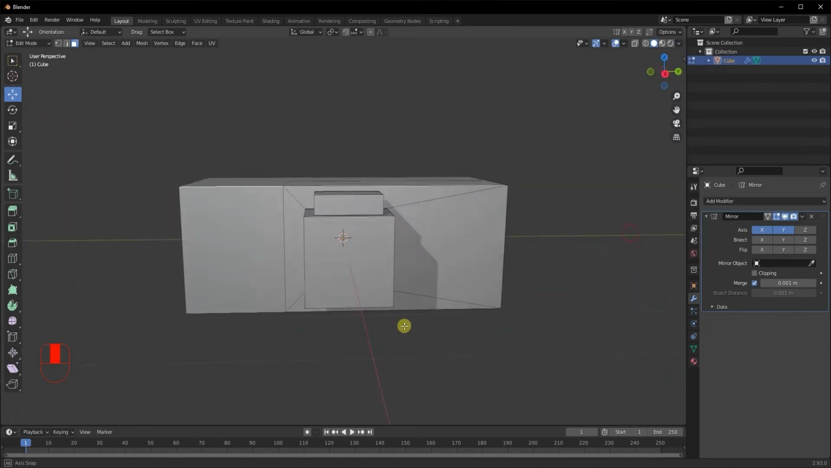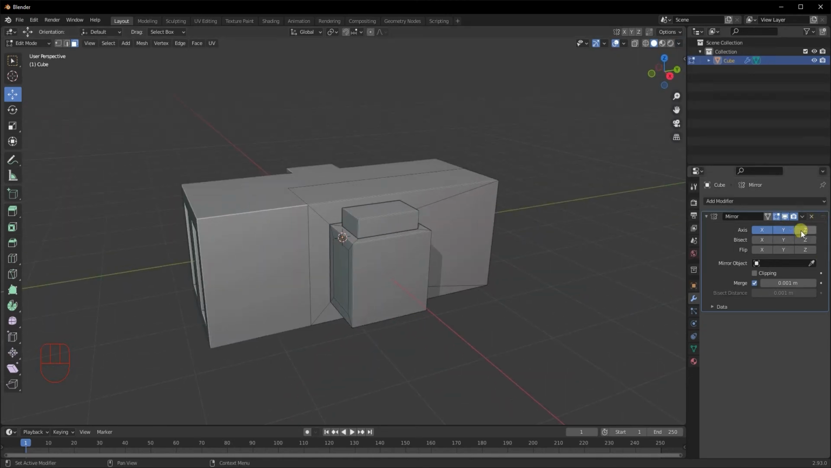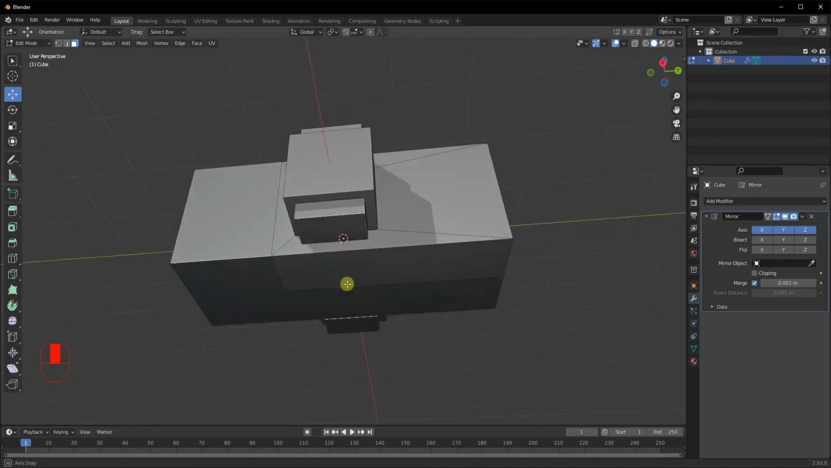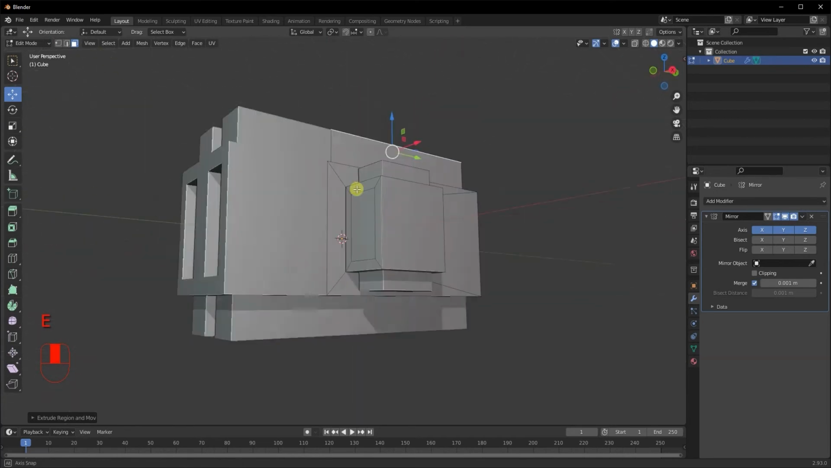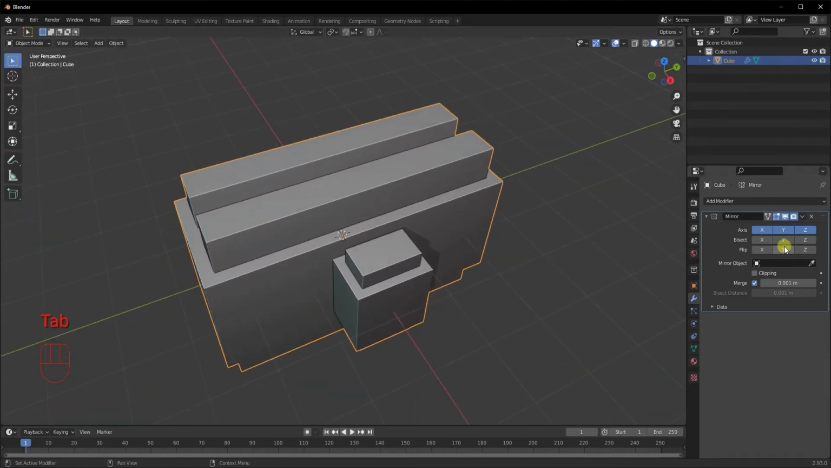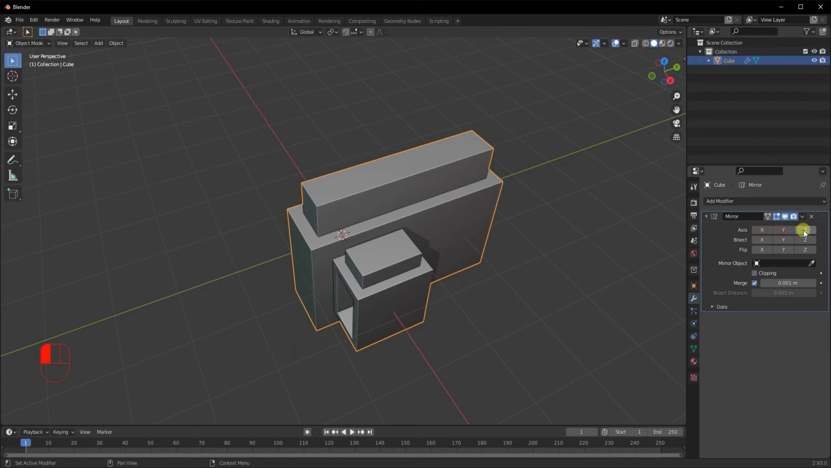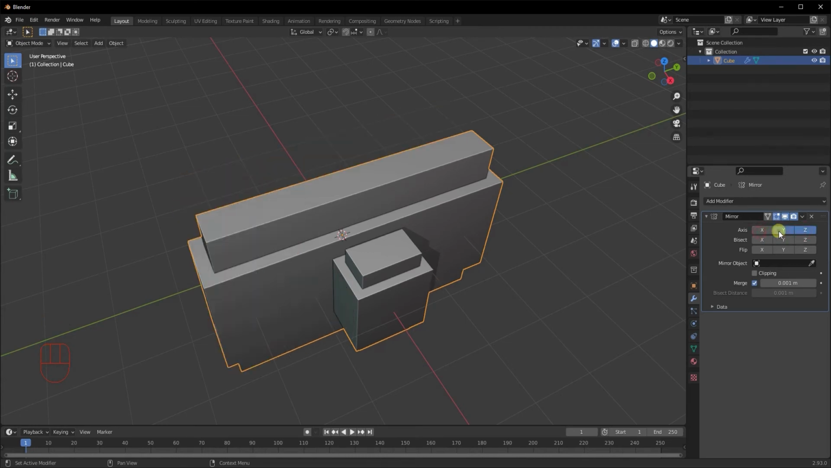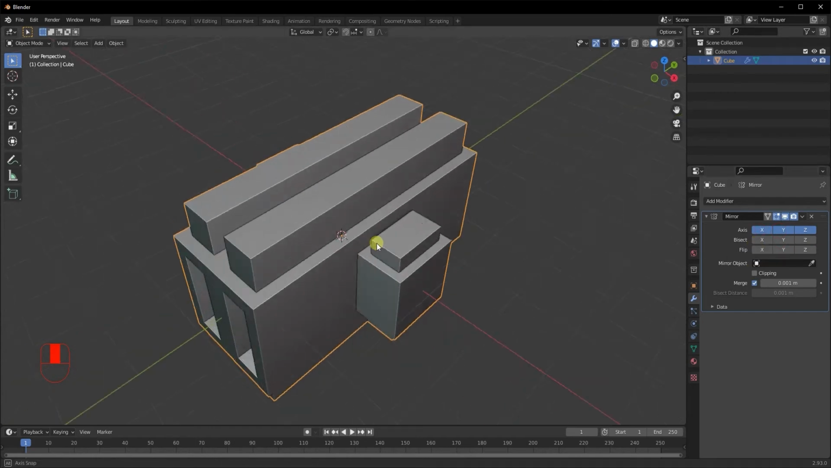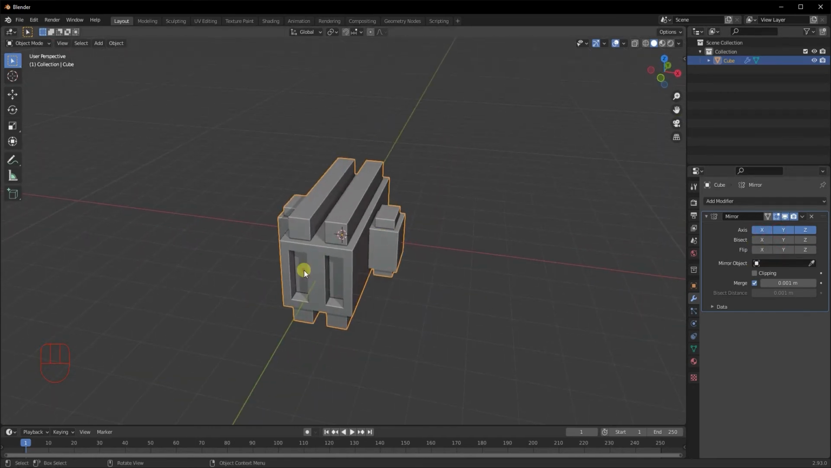Similarly, if I click on the z-axis, now it's replicating anything that happens at the top onto the bottom. That's pretty much how it works. It looks at what axes you have selected and applies your mirror accordingly. So the next option here is bisect. Now, what does bisect do?